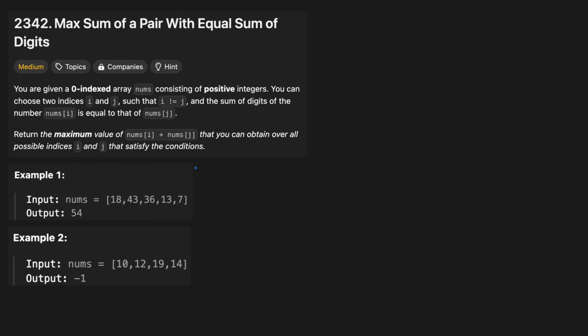Then in example 1, for the given nums array, the sum of digits for number 18 is 1 plus 8, that is 9. The sum of digits for number 43 is 4 plus 3, that is 7. The sum of digits for 36 is 3 plus 6, that is 9. The sum of digits for 13 is 4 and for 7 is 7. So we have two numbers, 18 and 36, with the same sum of digits, that is 9. And the sum of these numbers will be 18 plus 36, that is 54. And we have another pair of numbers, 43 and 7, with the same sum of digits, that is 7. And the sum of these numbers is equal to 50.